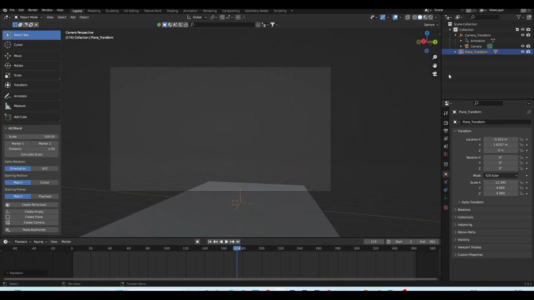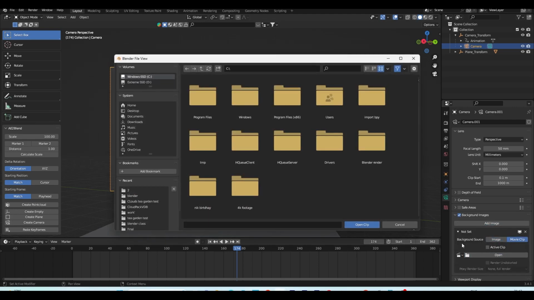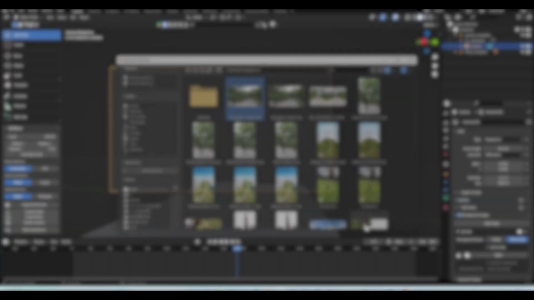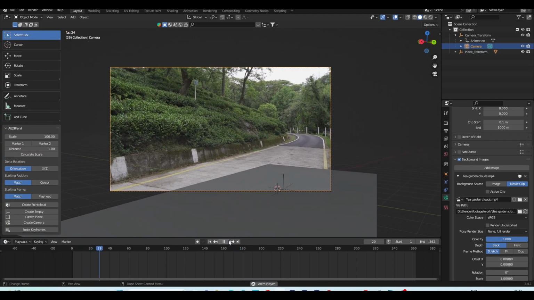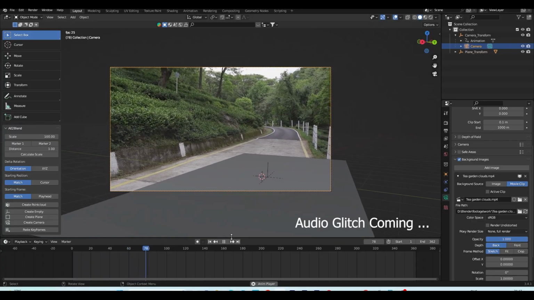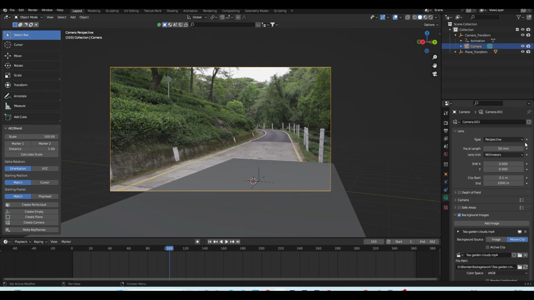So first let me select our camera, go to the camera properties, background image, add image, movie clip and open, and here I will load our footage. So I'll go to the location and I'll simply open my clip and go a little down and increase the opacity to 1. And if you start playing, you can see it's not properly sticking on the ground, and the reason is because our focal length is 50.